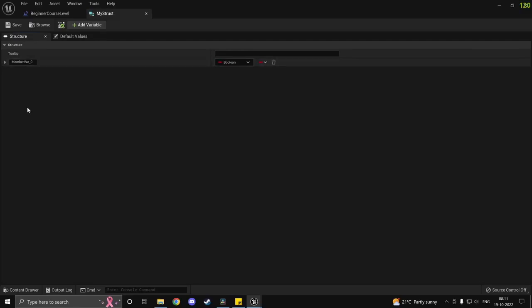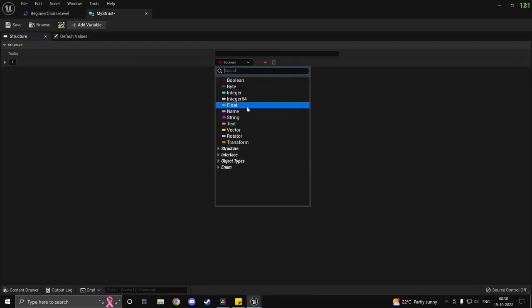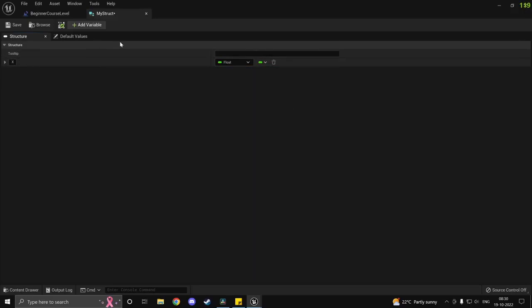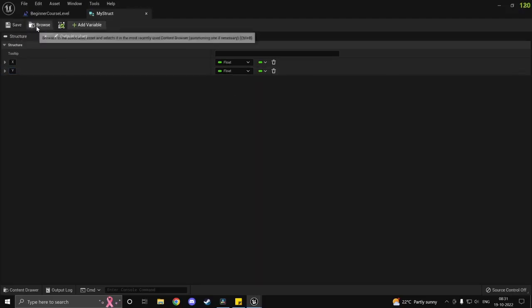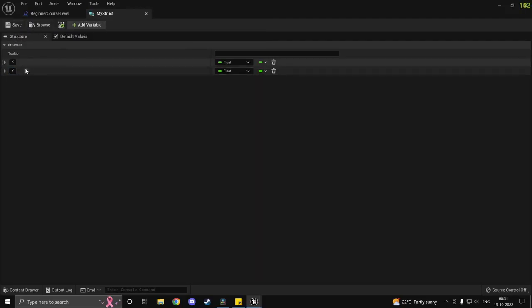Anyways, the way you work with this is you can create a bunch of member variables. A very simple example is a 2D vector. Unreal Engine already has a 2D vector type, but just for demonstration purposes, let's create one. Let's call this x and make it of type float, because it's a decimal number. Add in another variable, call it y, and make it of type float once again. So basically, my struct is going to contain these two variables.